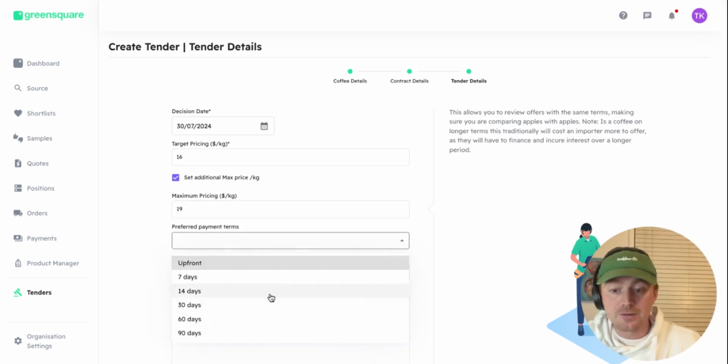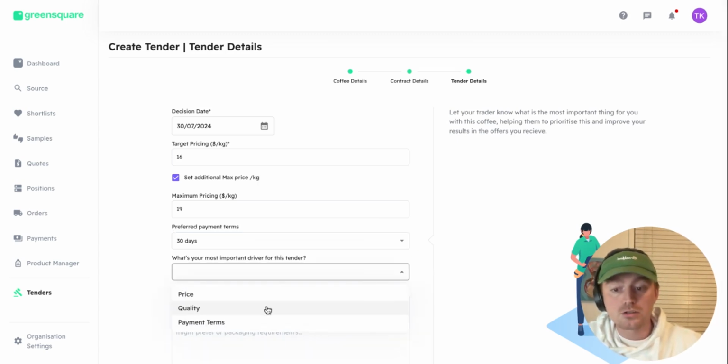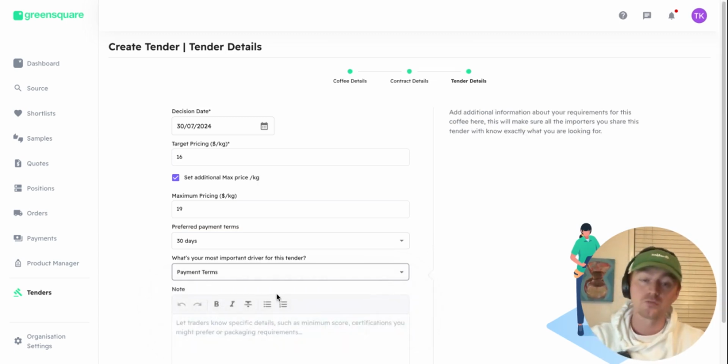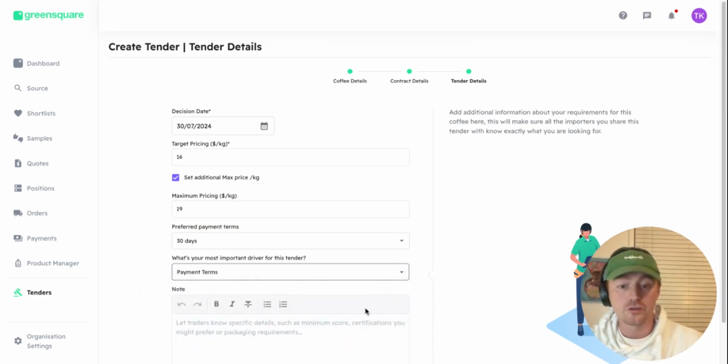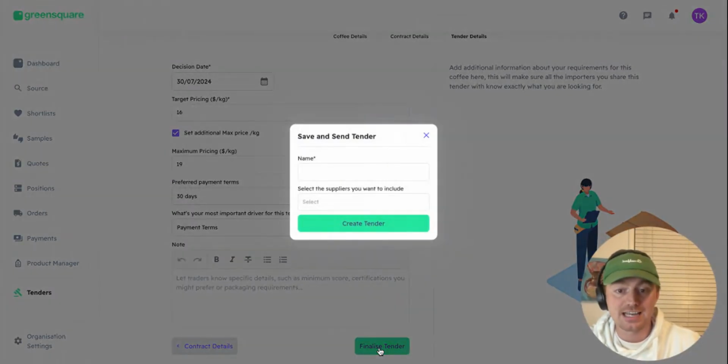So with this being a blender, we are going to preferably have a 30-day term with the supplier. And what's most important for us is actually around that payment terms. So it's really important for us to have a coffee contract with 30-day terms for us. If we have any additional notes you want to let the importer know, you can add those in here, but we can hit finalize tender.